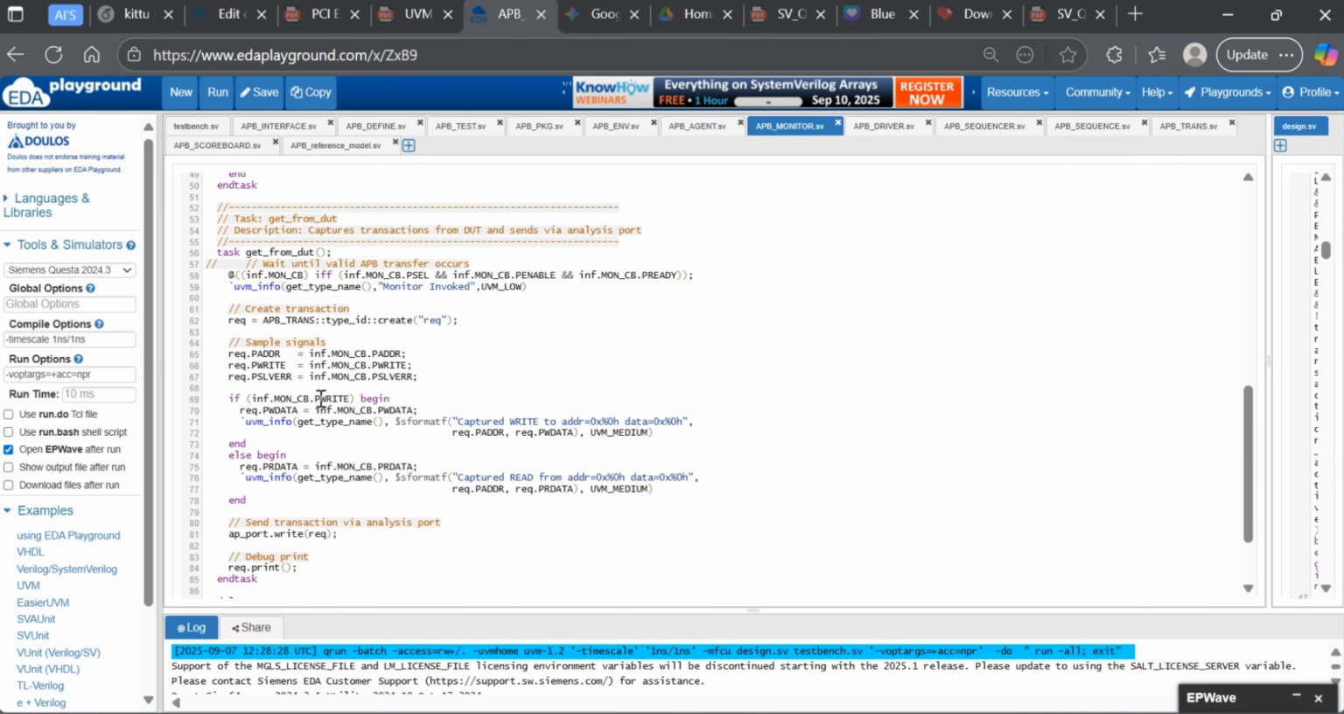Now after that, if P write is high, that means we have to write the data inside the transaction memory. If P write is low, that means we are reading data from a memory. And if P write is high, that means we are writing data inside a memory. After that we have used AP port.